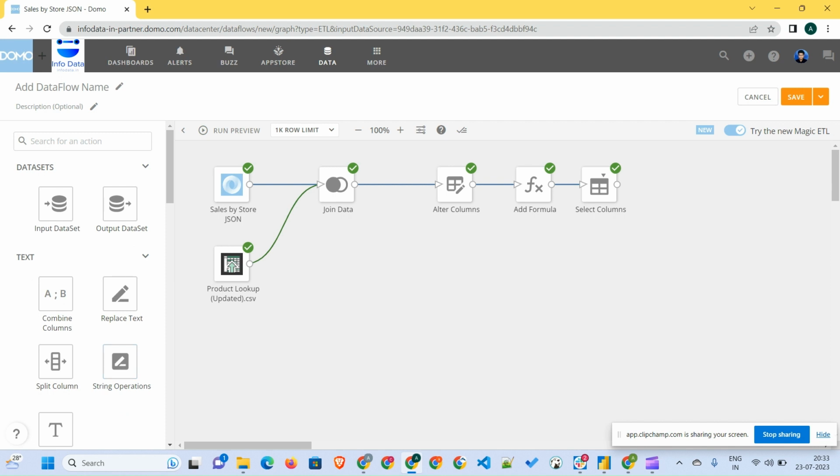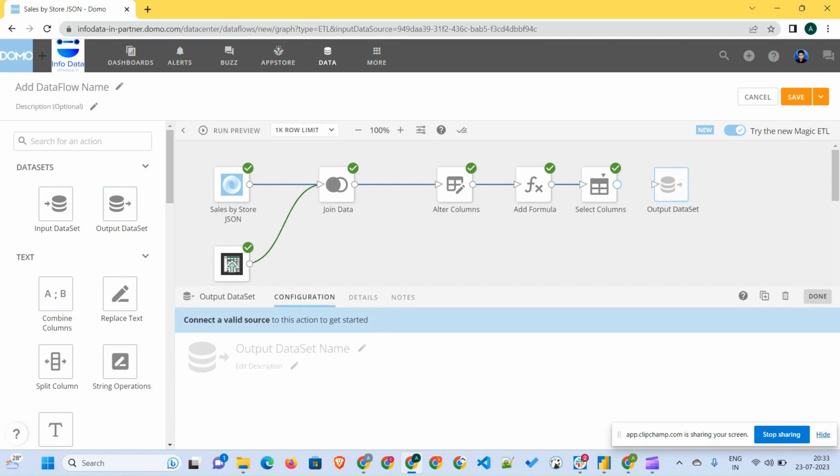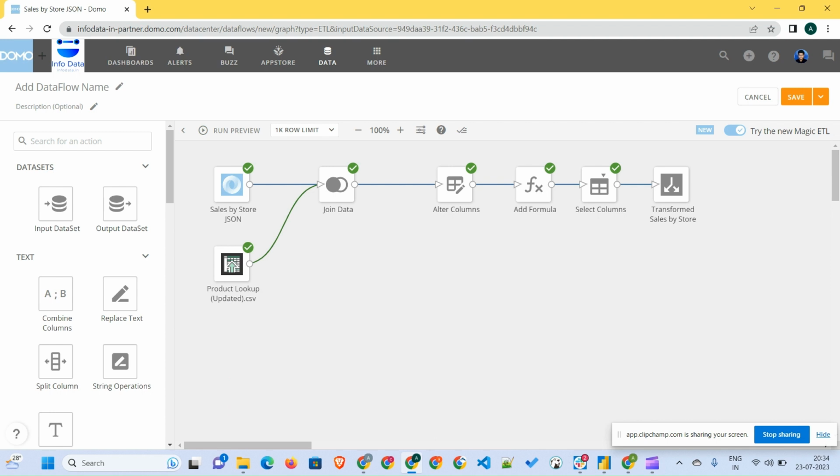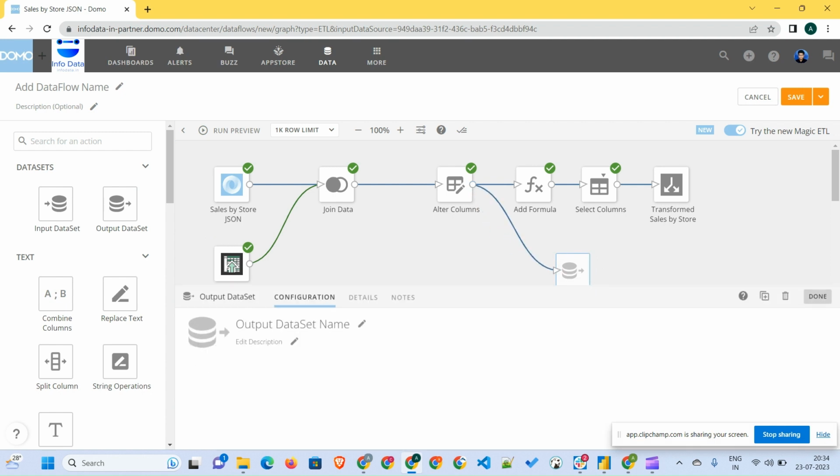Now, once you're confident that you have applied all of your transformations and you want a final output, just do this and connect the output dataset and give it a name. Let's say transformed sales by store. Now you can have more than one output datasets. Let's say you don't want that additional column and you want an output dataset without that additional column. You can branch it out like this. So transformed without total sales. Okay.